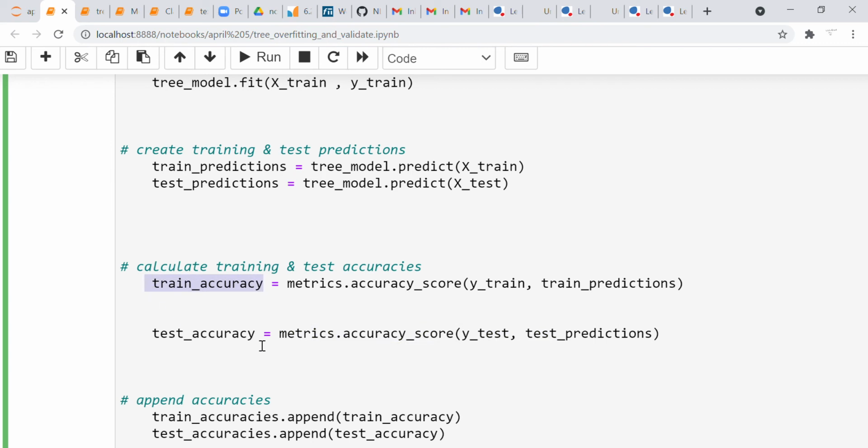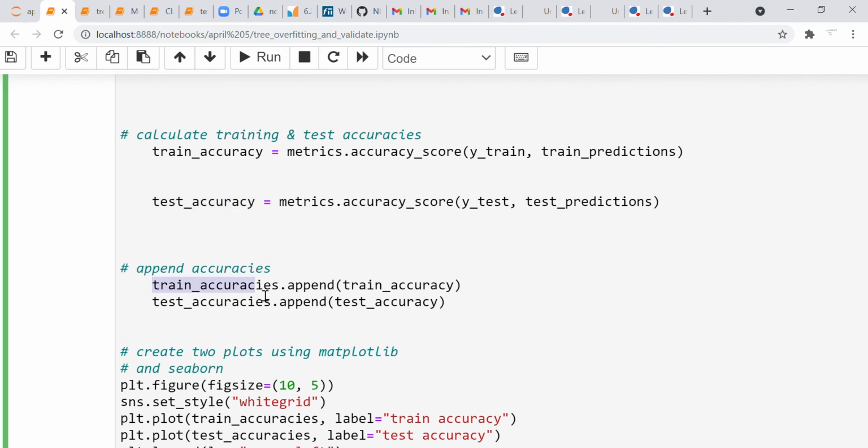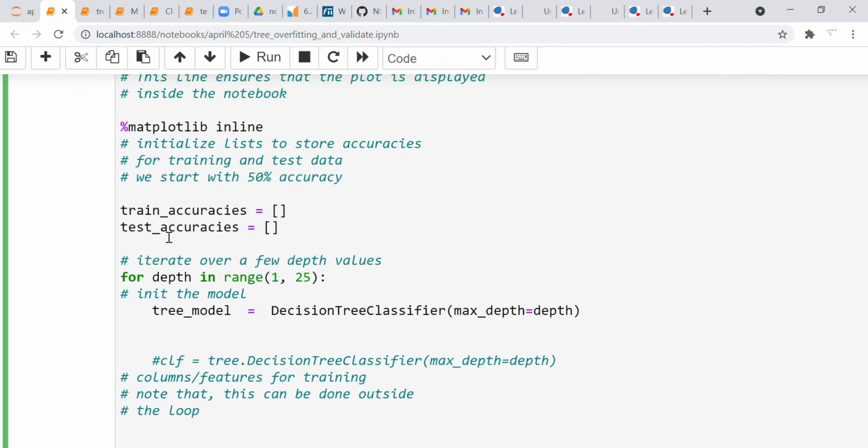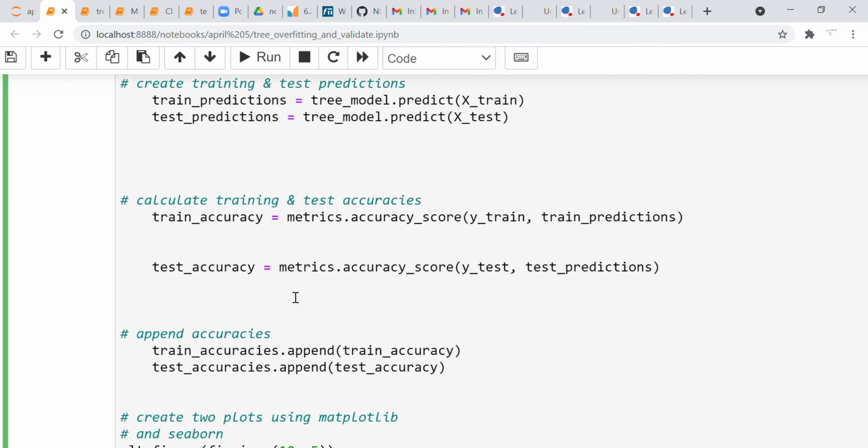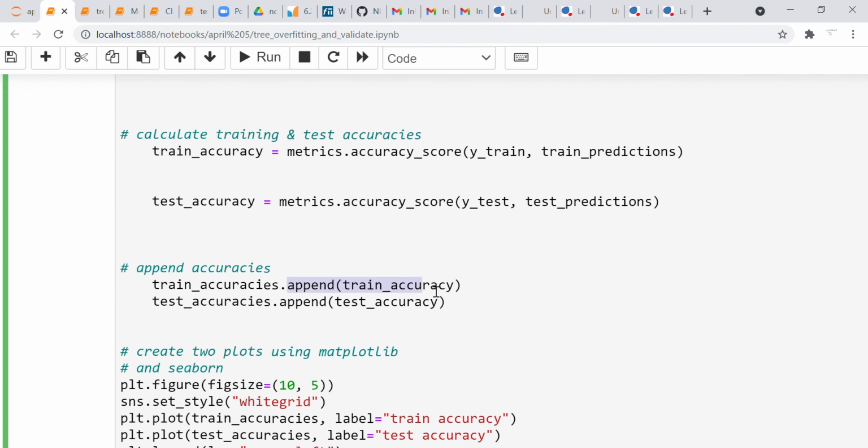Then store the training accuracy and test accuracy for every depth you consider in your for loop. Finally, I append to the empty lists that I took initially, the train accuracy and test accuracy lists. I'm going to say train_accuracy.append(train_accuracy). Whatever accuracy I get for every depth, I append it to this train accuracy list, and then the test accuracy is appended to the test accuracy list.